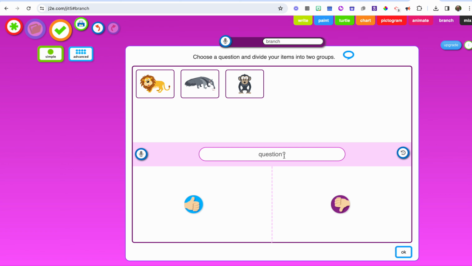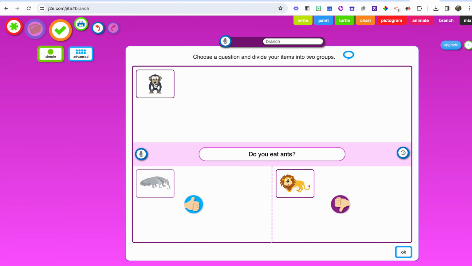So for this one, I'm going to say, do you eat ants? And again, no, the lion doesn't. Yes, the anteater does, and this monkey doesn't.